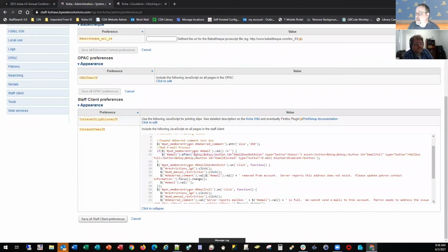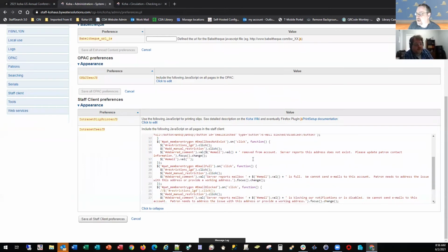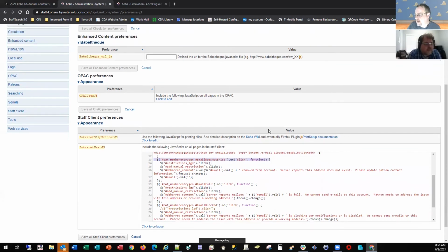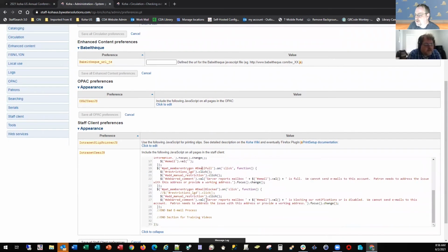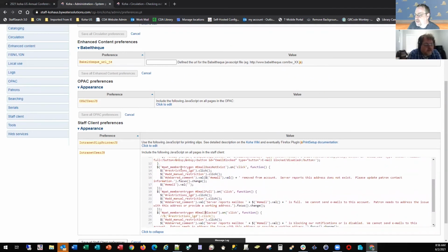So, all right, it's adding the buttons, and here's where you can set up which buttons you have and what the buttons are labeled as. Right. And then the next part here. And so each button must have a unique ID in there. Yes, yeah, they have a unique ID. So email does not exist, email full, or email blocked. So there's 3 sections here, depending on which button they click. So this section right here deals with the email does not exist.